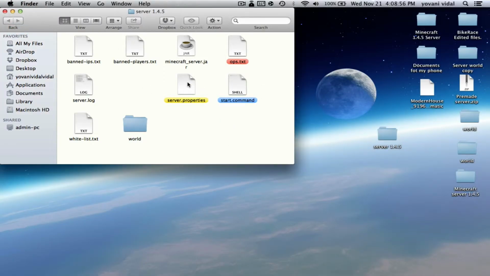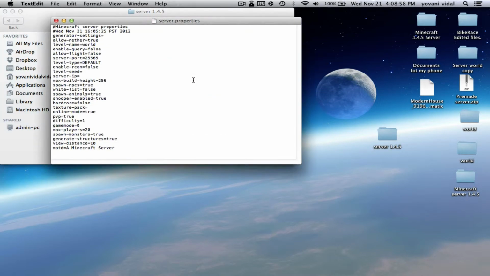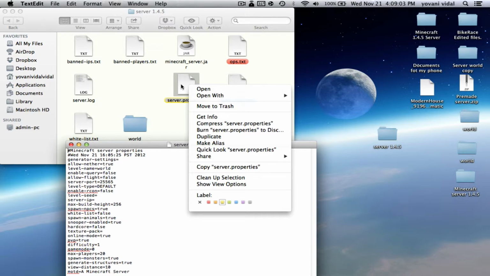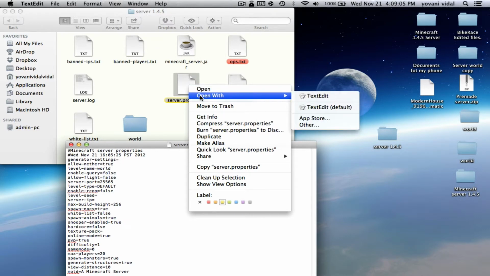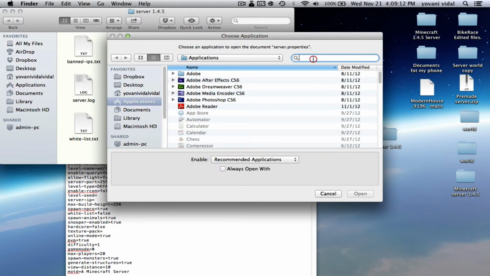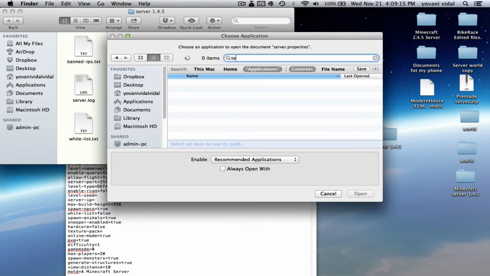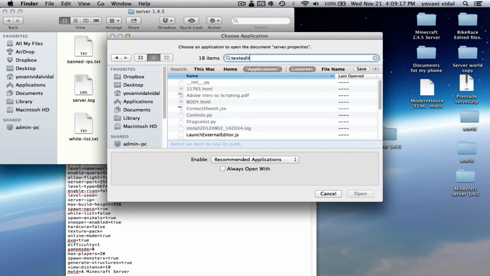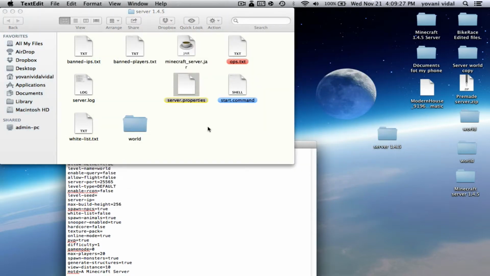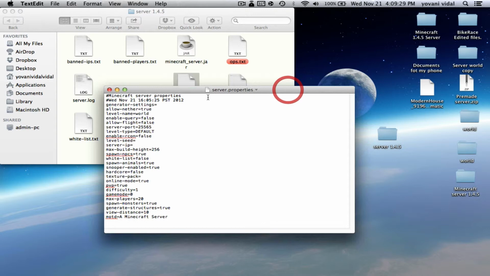Now we're going to go to our server.properties and double click. For most of you it won't do this, for some of you it will. If it doesn't open when you double click it, just right click, open with, go over to other, and type in TextEdit. Look for it and click on it. Always highlight this right here, always open with, and then open, and it should be open.